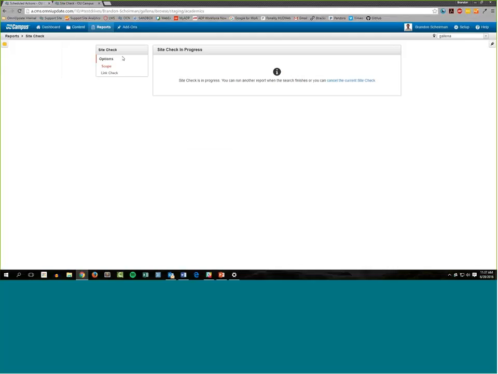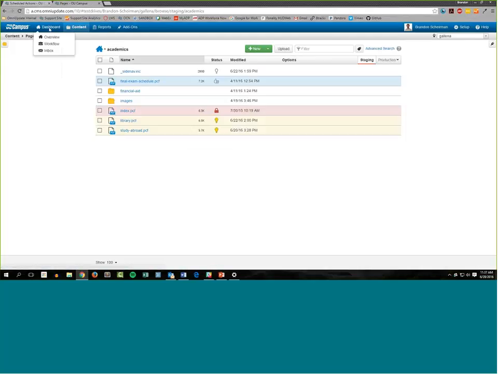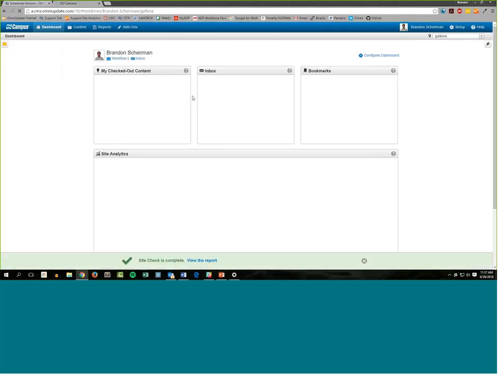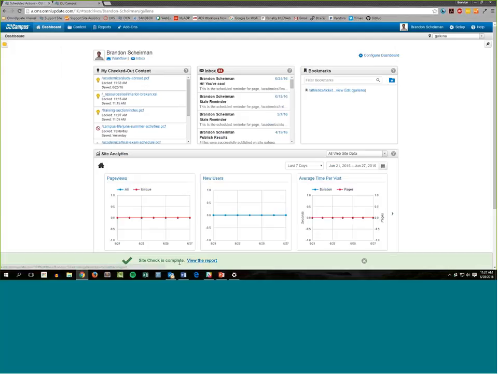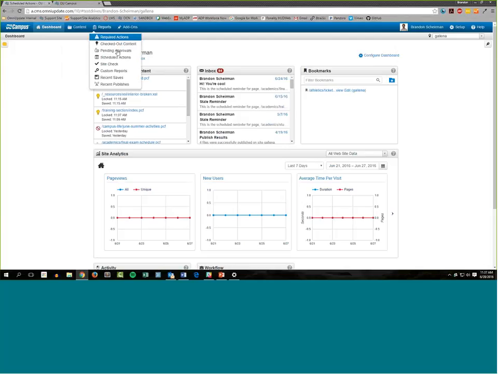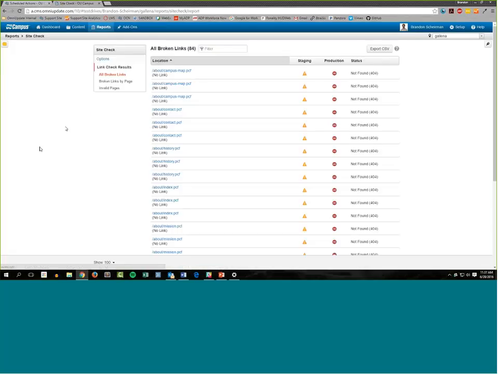So I can go around and do whatever else I need to do while the link checker is running, and then as soon as Site Check finishes, you get this little dialog box here at the bottom where it says Site Checks Complete, and we've got a link to view the report. But since I just spent some time talking about it, I missed it. So I can actually just go to Site Check right here, and it should give me the last site check that was performed, if I was the one who triggered it.